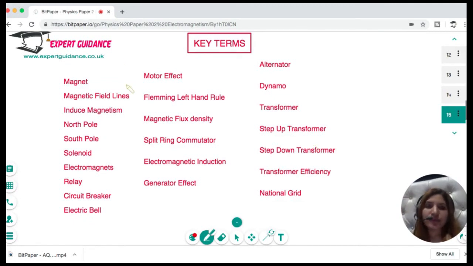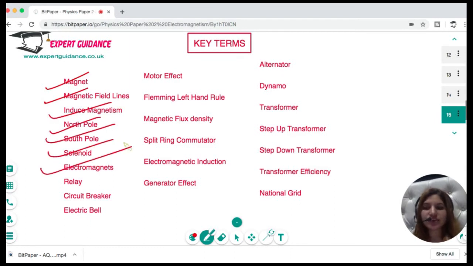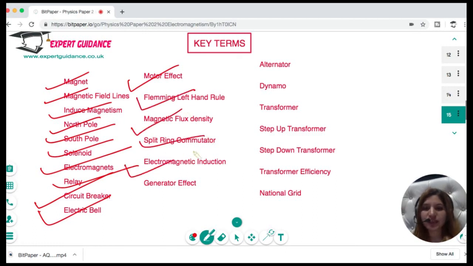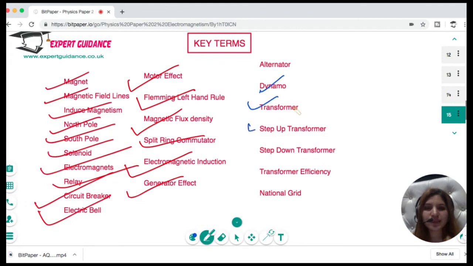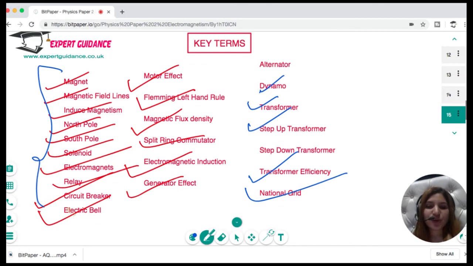Now you should be able to define these terms: magnetic fields of lines, induced magnetism, north pole, south pole, solenoids, electromagnets, relays, circuit breakers, electric bell, motor effect, Fleming's left-hand rule, magnetic flux densities, split-ring commutator, electromagnetic induction, generator effect, alternator, dynamo, transformer, step-up transformer, step-down transformer, transformer efficiency, and national grid. Pause this video and try these questions. If you still have any problem, do watch the video again.